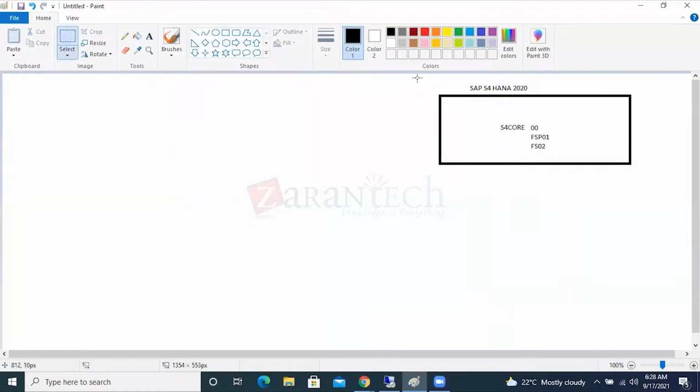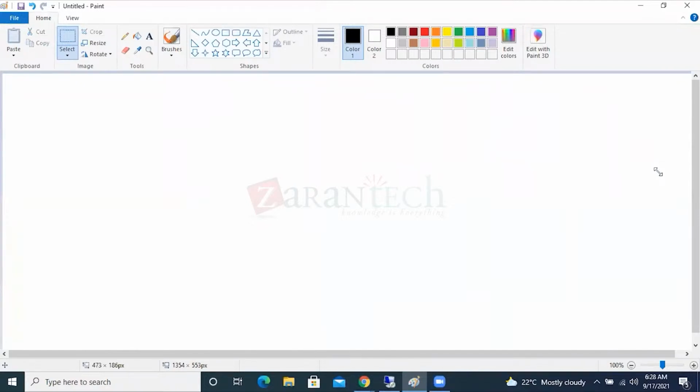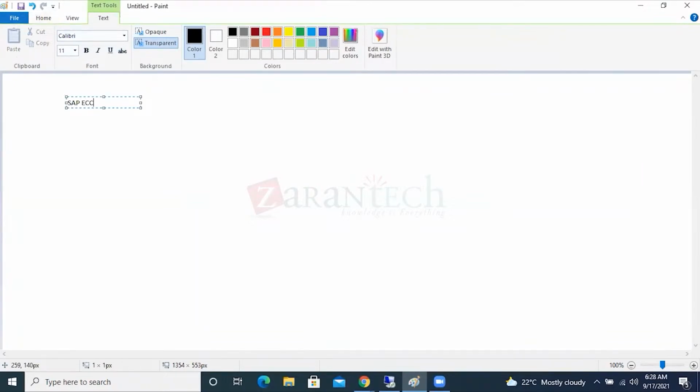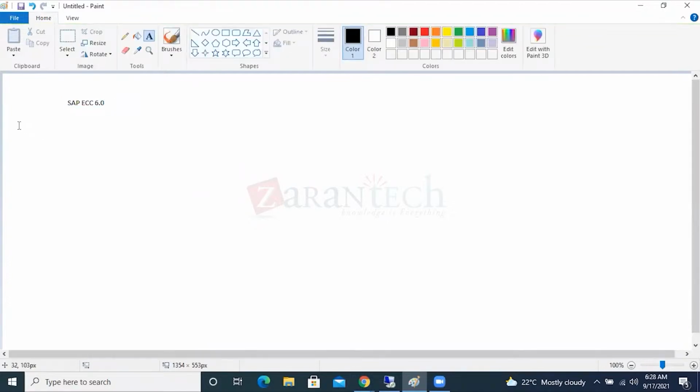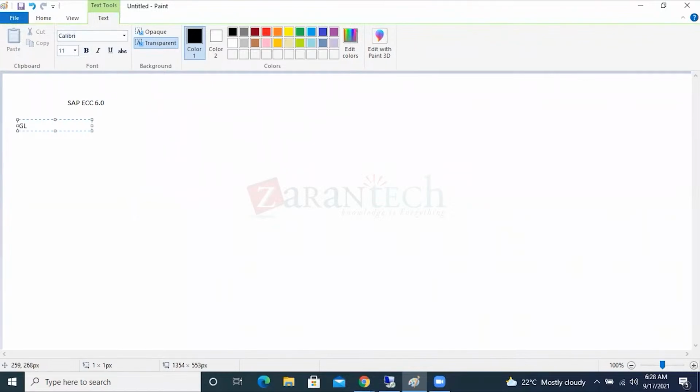Now, what is the data structure? We have to talk about the data structure. What is the data structure here? First, I'll talk about SAP ECC 6.0, because we want to know the difference between SAP ECC and SAP S4HANA. In SAP ECC, for GL, for asset accounting, for controlling, for material ledger, for COPA, we have different data structures.